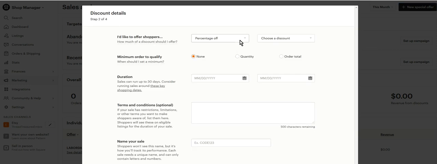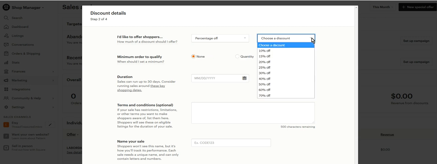So you can determine here if you want to do a percentage off or offer free standard shipping. So say percentage off, and you can choose your discount. And you can go all the way up to, can you go higher than 70? I don't know. I mean, why would you want to? So 15% off.